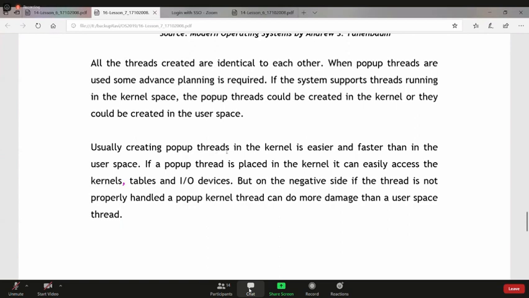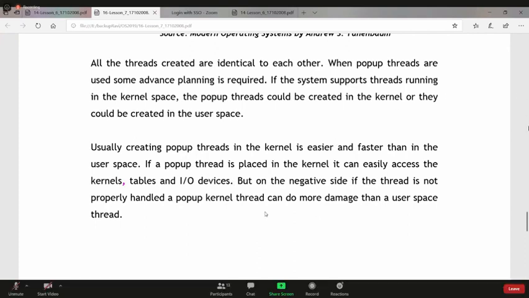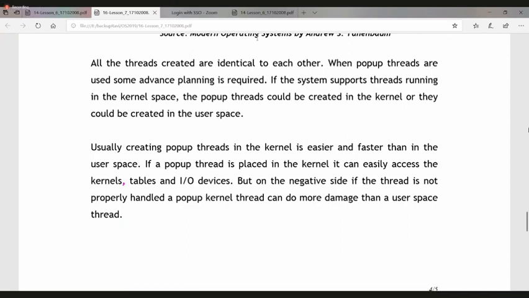Usually creating pop-up threads in the kernel is easier and faster than in the user space. If a pop-up thread is placed in the kernel, it can easily access the kernel tables and I/O devices. Like to receive a new message and so on, you need I/O access.